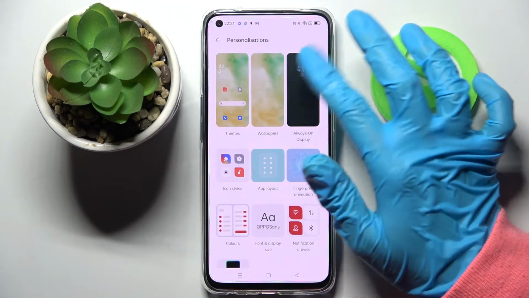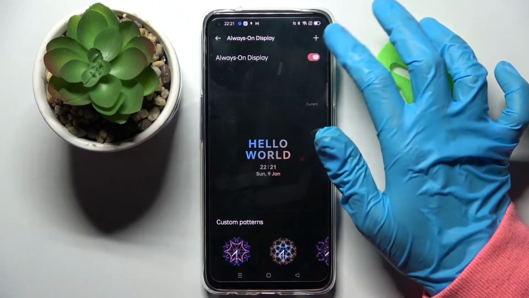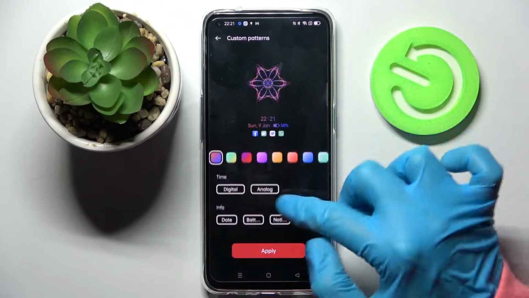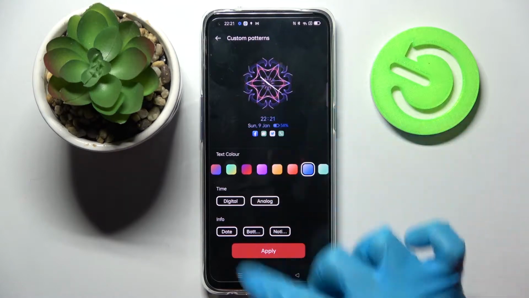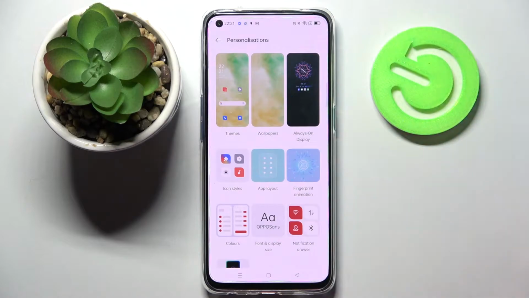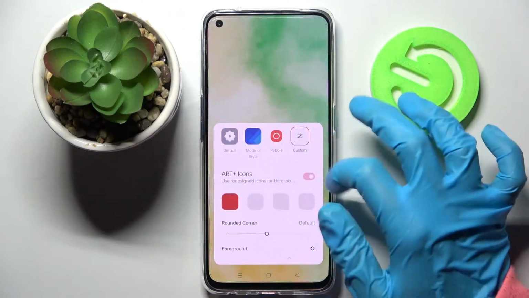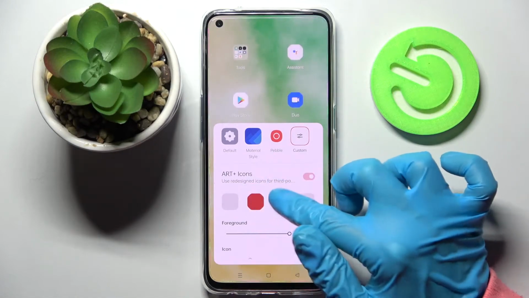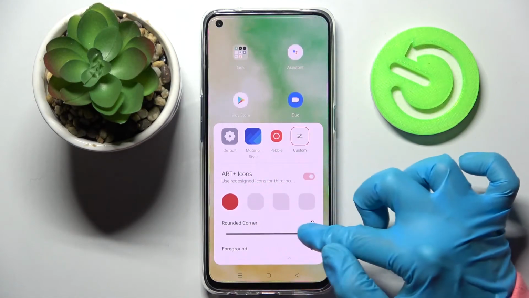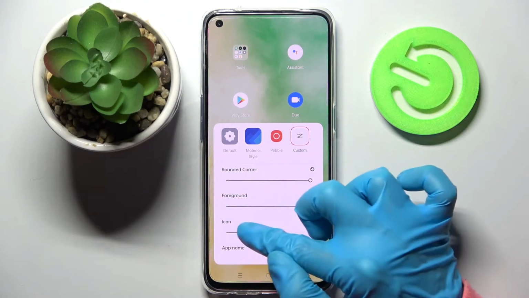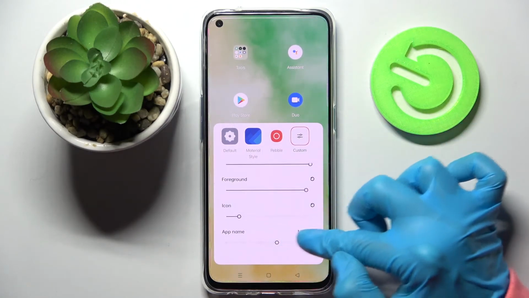Now you can select always on display, enable or disable this feature over here and customize it below by, for example, selecting clock and choosing apply. Go back, tap on icon styles and select one of those, or click on custom, pick shape of your icons and adjust them even more using the sliders below.